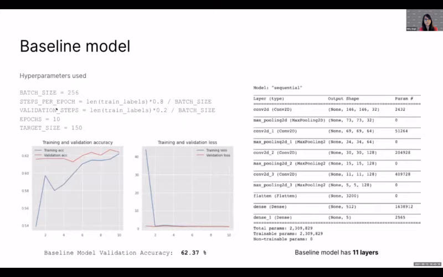Here we trained a baseline model, and the hyperparameters used are shown here on the slide. This baseline model achieved a validation accuracy close to 62.37%. So now our aim is to get a model which gets better performance than this.